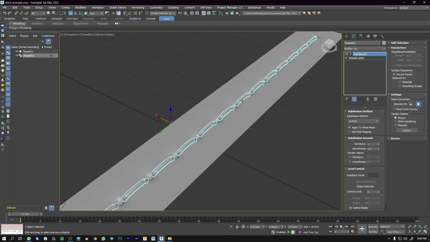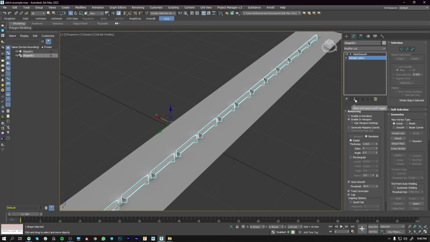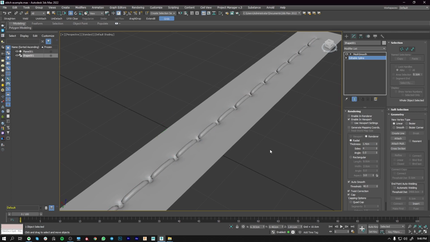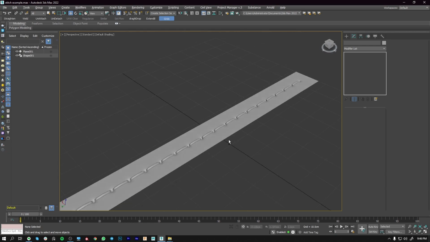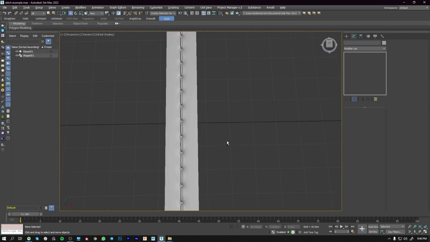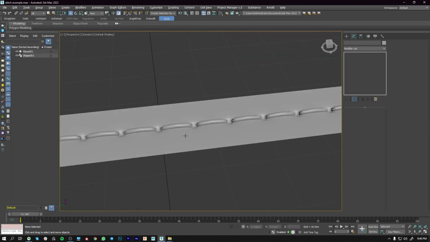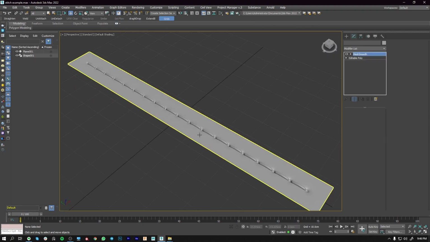Then I'm going to click on the stitches and come to the editable spline option. Here I'm going to turn on the show end result option, and I'm going to increase the thickness by holding control. So as you can see, we are getting a really nice result of stitches.